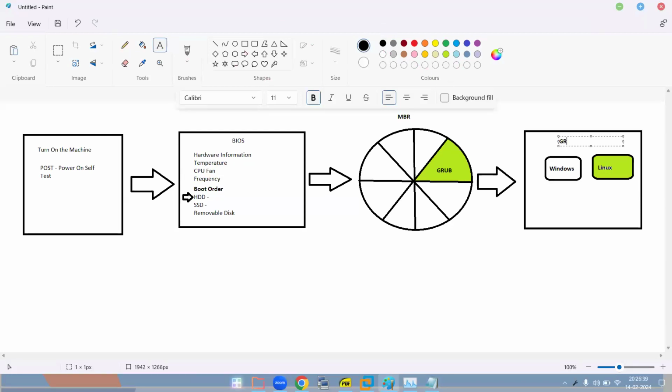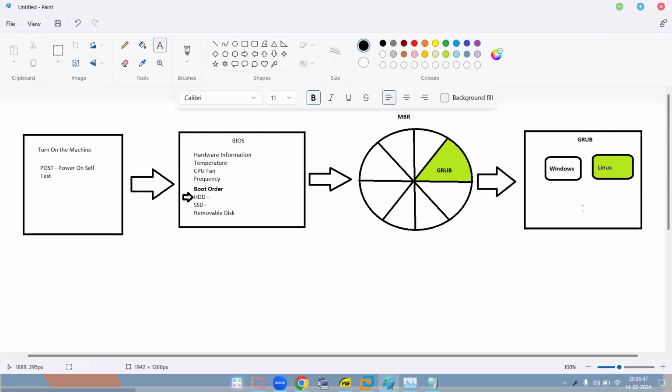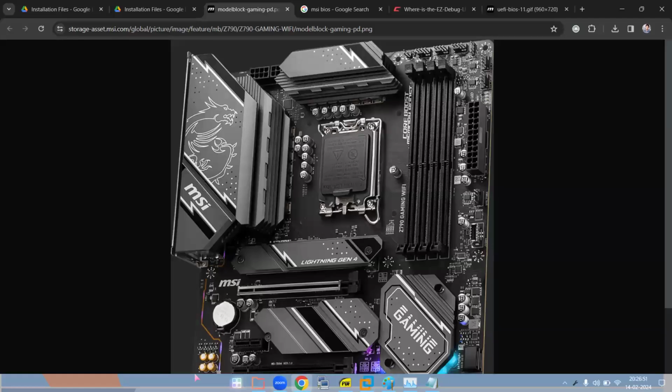And you might ask, okay, this is needed only for a dual boot or triple boot setup. You might think that, but no. The GRUB screen will be there even for a single operating system. And this is the GRUB screen you might have seen before. Just a sec, let me show you.